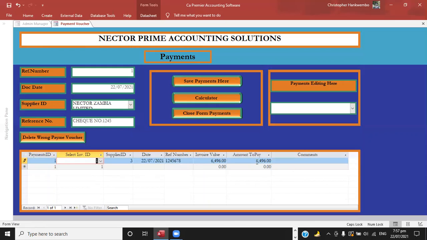If you are making a part payment, you can change this one so that the amount which you are paying shows there. The balance will remain here. Next time when you come, you will find that invoice selected, it will come automatically. If I say this is the amount which we are paying in full, then it means that next time when we make a payment, it won't show here. So maybe here I will say full payment.